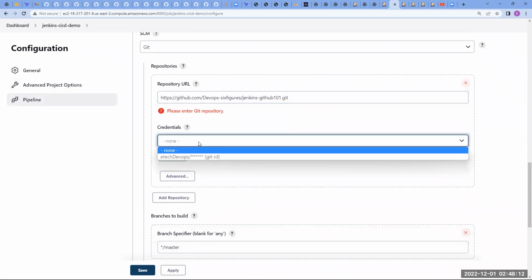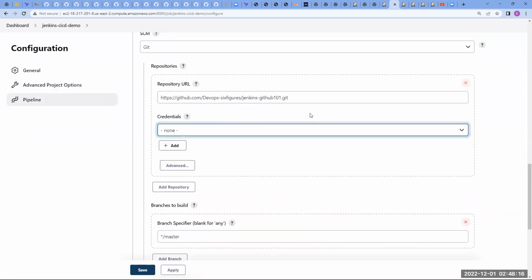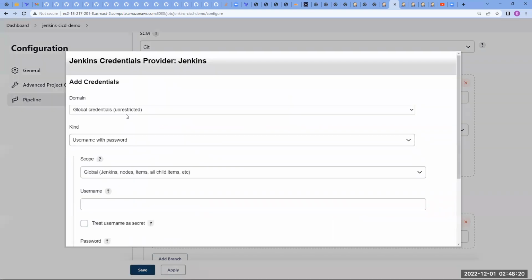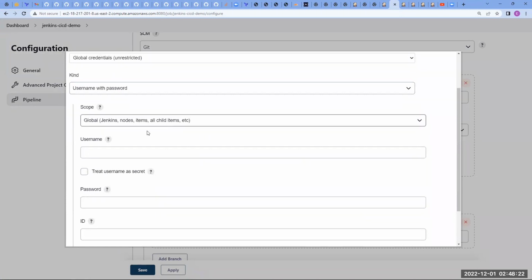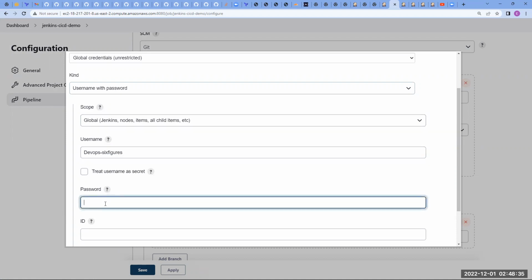Now I need some credentials to get to this GitHub repository. So I'm going to click on add, click on Jenkins. Here I'm going to say username with password. The username here is going to be DevOps hyphen six figures, Devops-sixfigures. Now the password here is going to be, I'm going to enter my password.